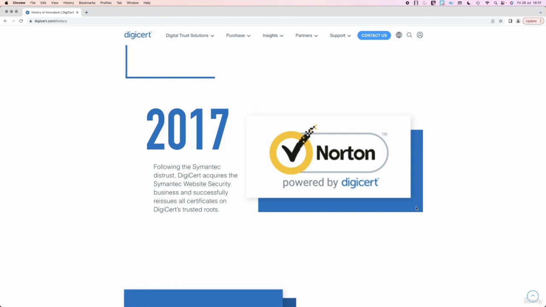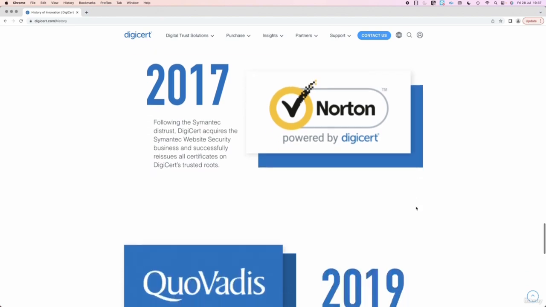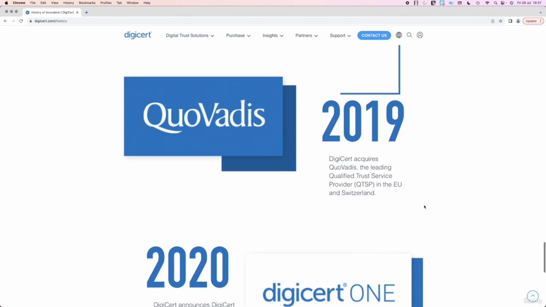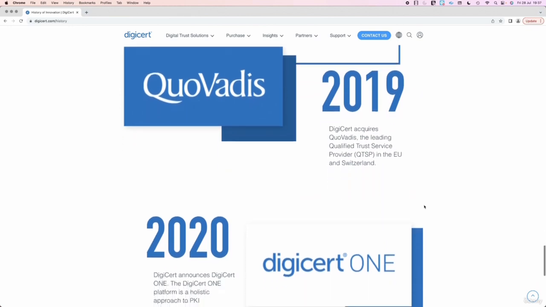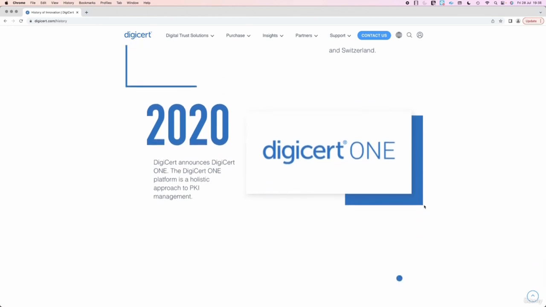So from this point onwards, in 2017 onwards, DigiCert became the actual authority. Right. Then in 2019, DigiCert acquired QuoVadis, the leading qualified trust service provider in the EU and Switzerland. So they've been expanding a lot. And in 2020, DigiCert announced DigiCert ONE, which is a holistic approach to PKI management. Why I'm showing you all this is because we are learning PKI, we are learning CAs, certificate authorities. And this is a real-world scenario that I'm showing you in front of you.